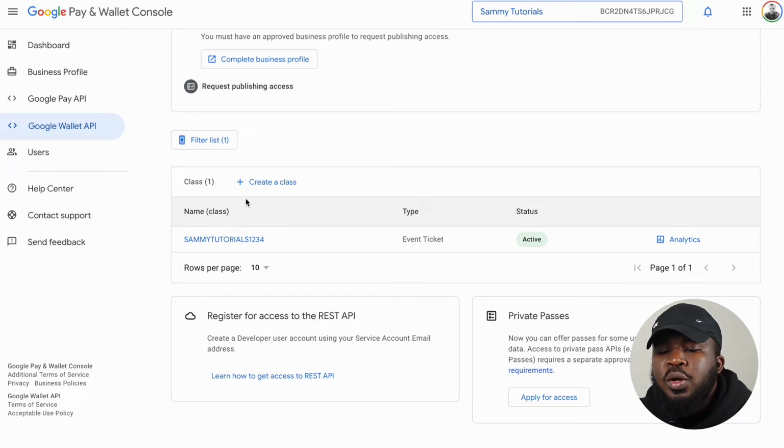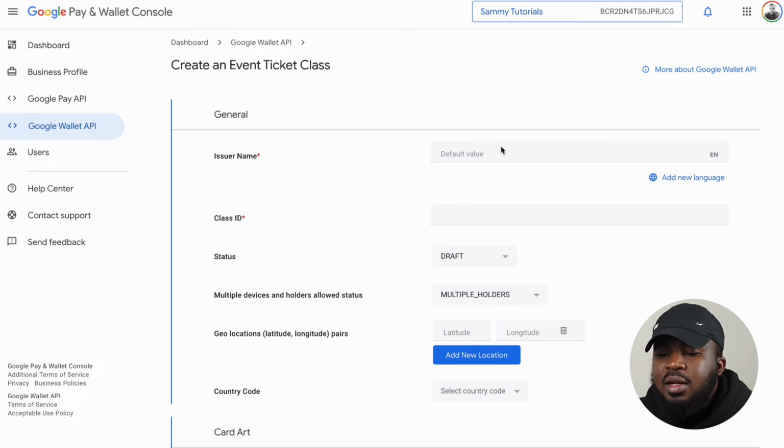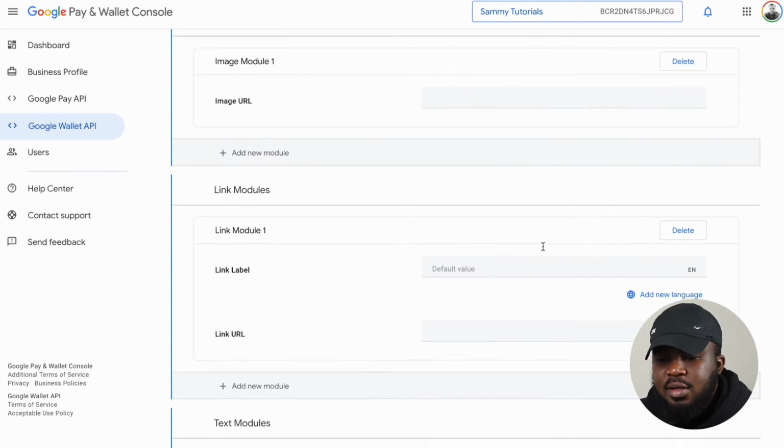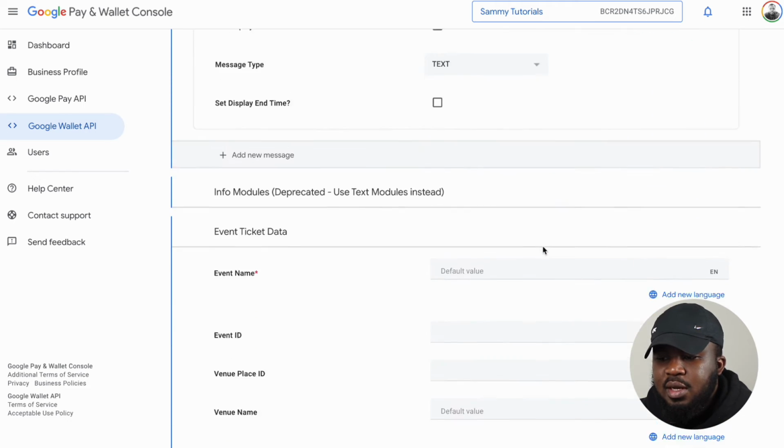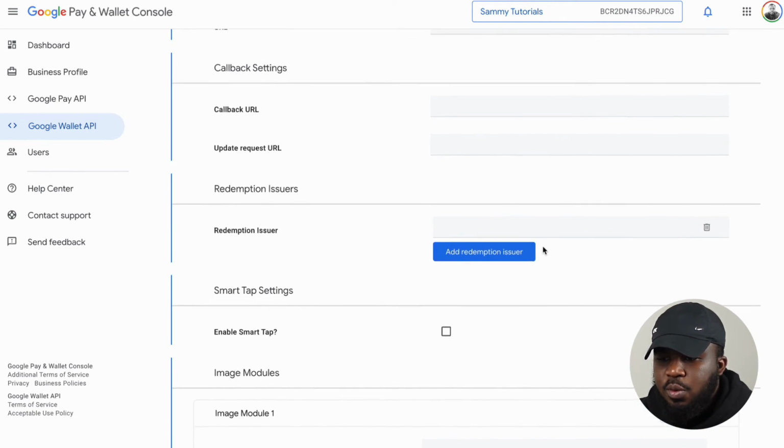Okay, so in here we will be able to create a class, a Google Pass class. So we are going to click on create class, and then like I said, we'll be creating an event ticket pass for this tutorial. So we're going to click on event ticket. So in here you realize that this is a form for our class, our pass class, our event tickets class. So we are going to fill this form.